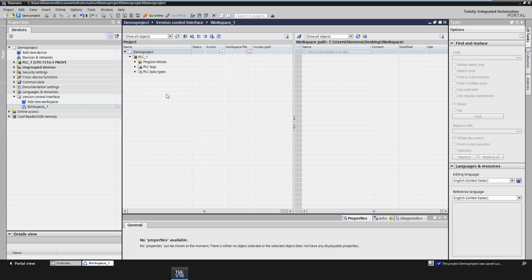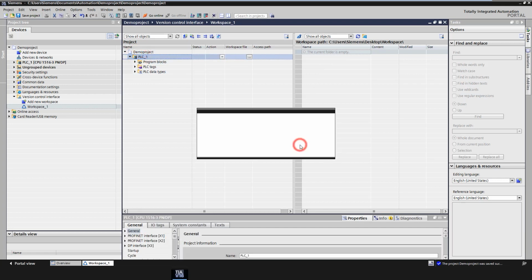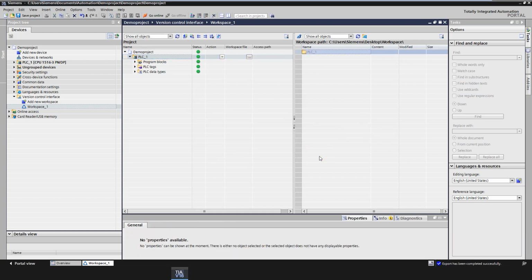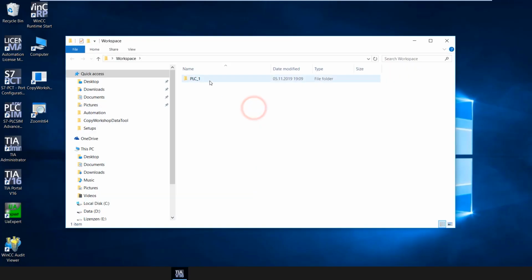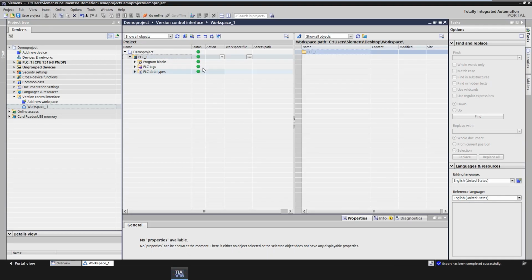To initialize, simply drag and drop the desired objects from the left side, the project view, to the right side, the workspace. It is possible to initialize single objects or whole folders at once. After the objects have been initialized and synchronized, they are also stored as files in the Windows workspace. You can see that the LD, FUB and data blocks were exported in XML format and SEL blocks in source format. After initialization, the status of all objects is green, which means that the objects in TIA portal project match the exported objects from the workspace.